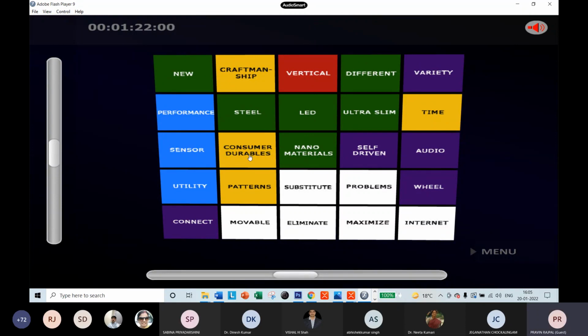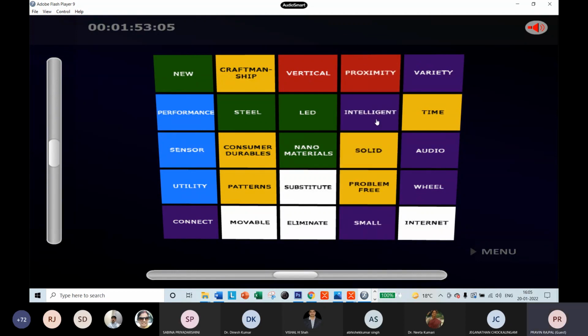Are you getting my point? How can you improve the performance of steel or the performance of LED? You can look into all the areas here, and the more you start using it in combination of the words, not just singly, the more it becomes easier for you to come out with the solutions. So are you able to think about a different methodology of design? There are so many professors and students here. Can you think about creating a new solution which is problem free?